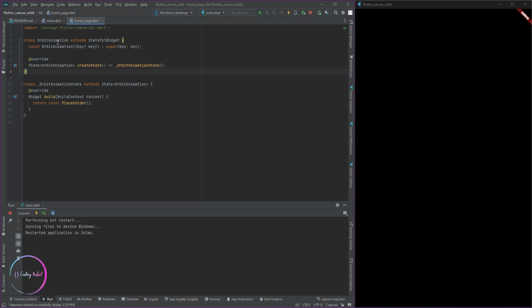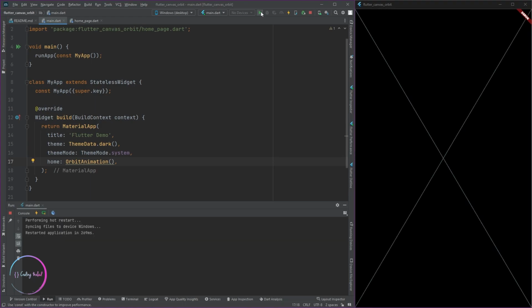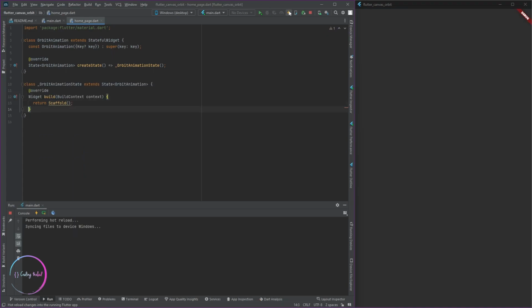Okay, I forgot, I have to call this in the home and import this page. Now you can see we are calling the OrbitAnimation, and since here we are returning a placeholder, we are seeing the same thing here. So I'm going to replace it with a scaffold, and here we have a simple page.